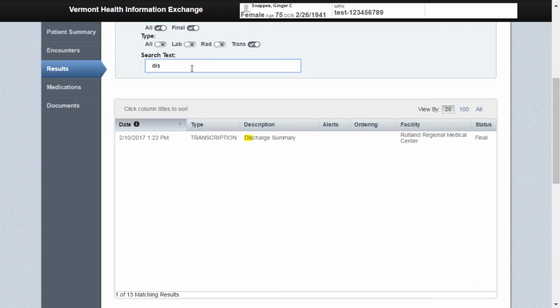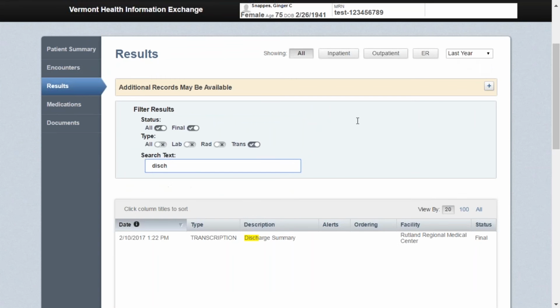Up here, I'm also going to point out that it defaults to the last year's worth of information. Let's say you wanted to see something that maybe happened 5 years ago. Then you would want to click on all results, and that would load everything, all the records from Ginger from all the different hospitals will come up there. Or maybe you want to narrow that down and say, you know what, I don't really care what happened last year, just show me what happened in the last 30 days or 3 months or 6 months, and you can filter that way as well.